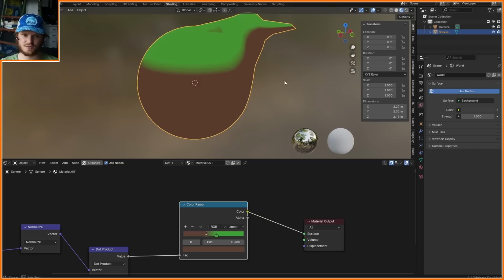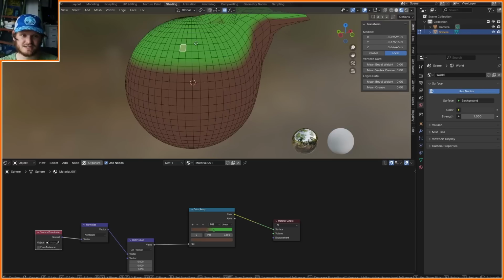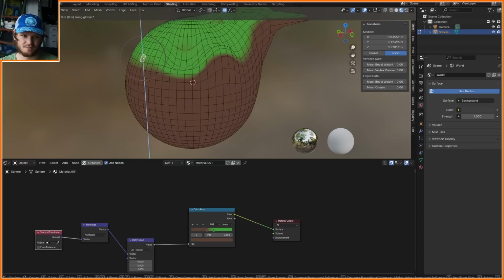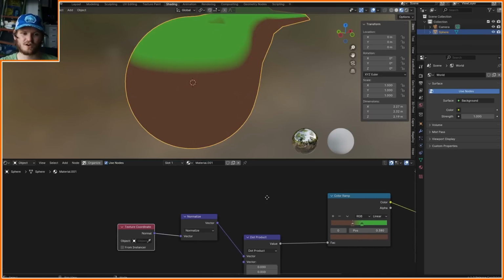So we have this and we know how to isolate it thanks to the dot product, but it's very harsh, right? There's no noise or organicness to that. The only way we could do this is if we modeled it ourselves. So we have some up, we have some down, and it creates this distorted thing, which I want. But what if I don't want to model and I just want that detail in the material? Well, this is where noises come in.